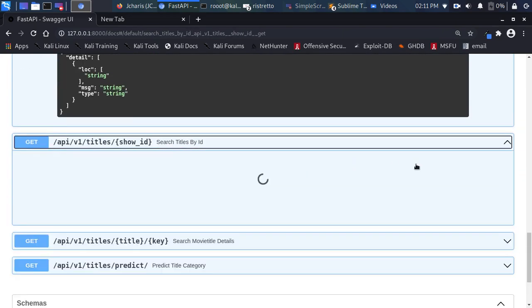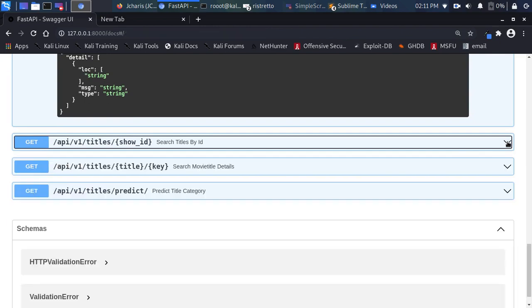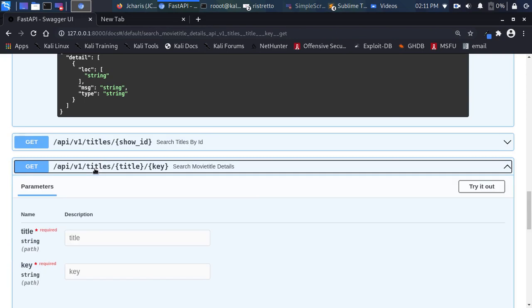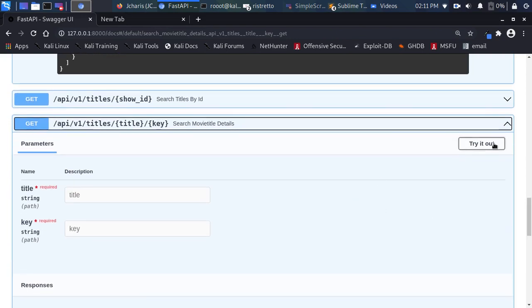If I come down here, I can also work on the show ID. I can paste in any show ID here, and it's going to return the result. I can also paste in the title and the key. This is following the normal convention, so the collections, plural, and then what it does, the controller. Something like that.